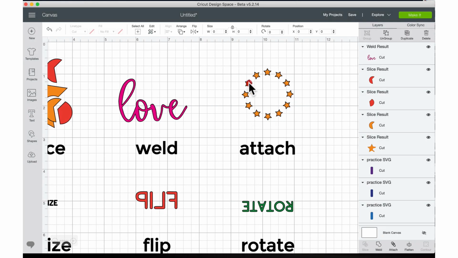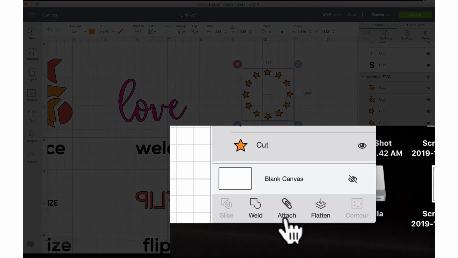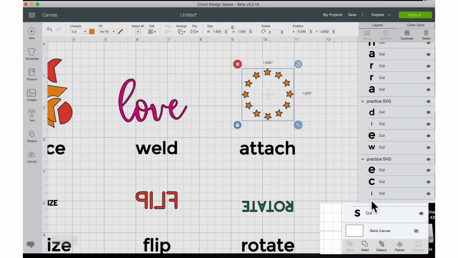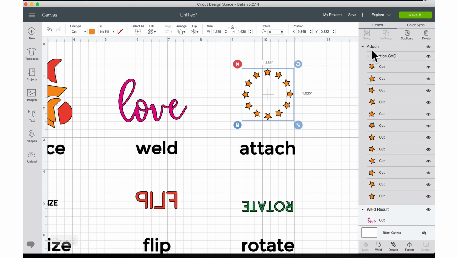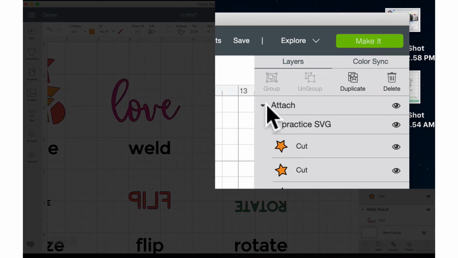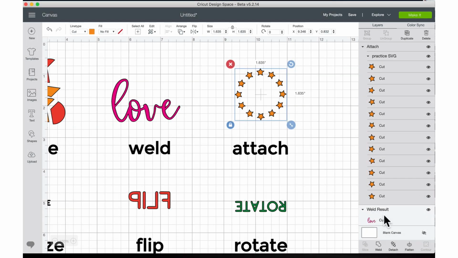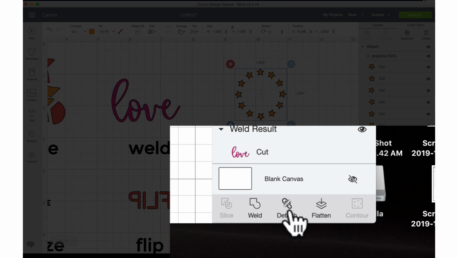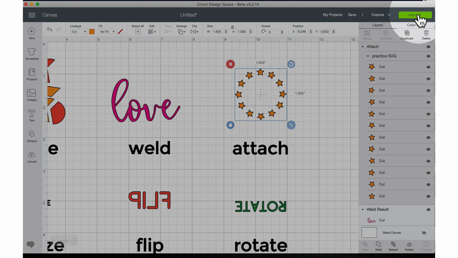Okay, we're going to go back to our star shape and we're going to attach the star shape. So over here on the bottom right hand corner, I'm going to click on that little paper clip icon. Okay, it's just a little button there, and you can see that I've now attached it. And when I click back on here, you can see that in the layers panel, it is now grouped by an attach. Okay, so it's attached, and down here it says that I could also detach it if I changed my mind, but I want to leave it attached. And let me show you what happens when I click make it again.